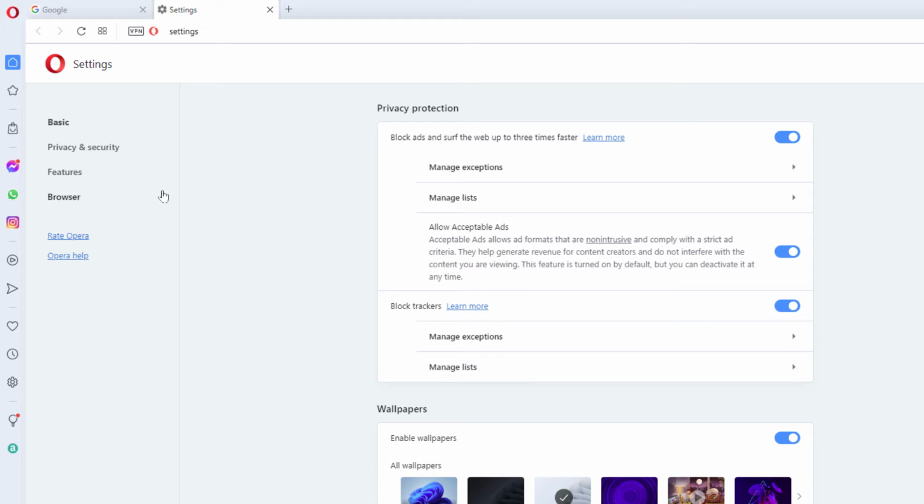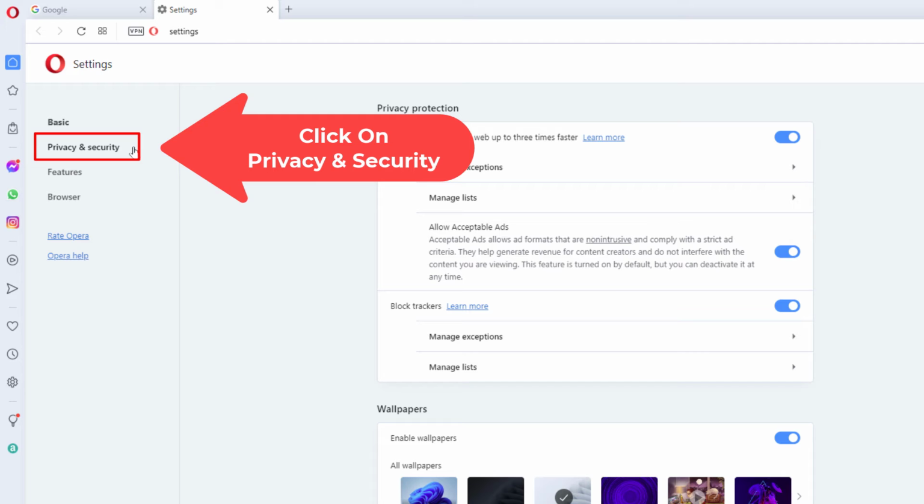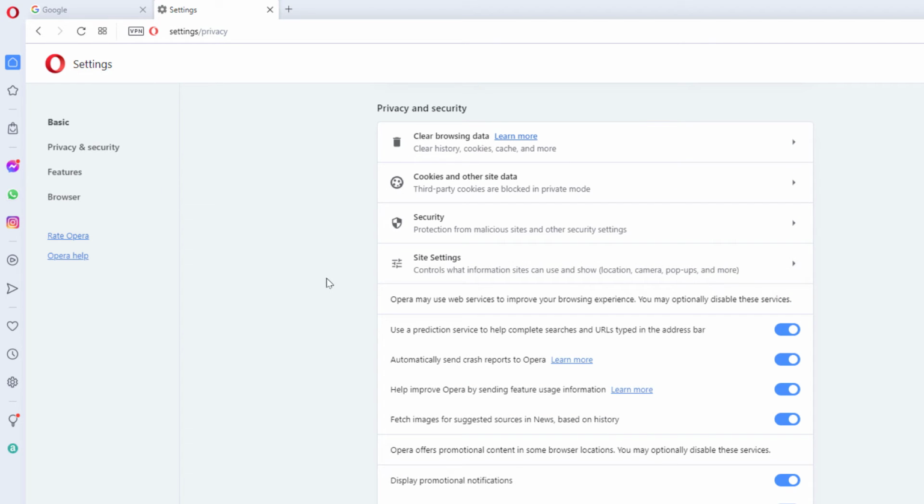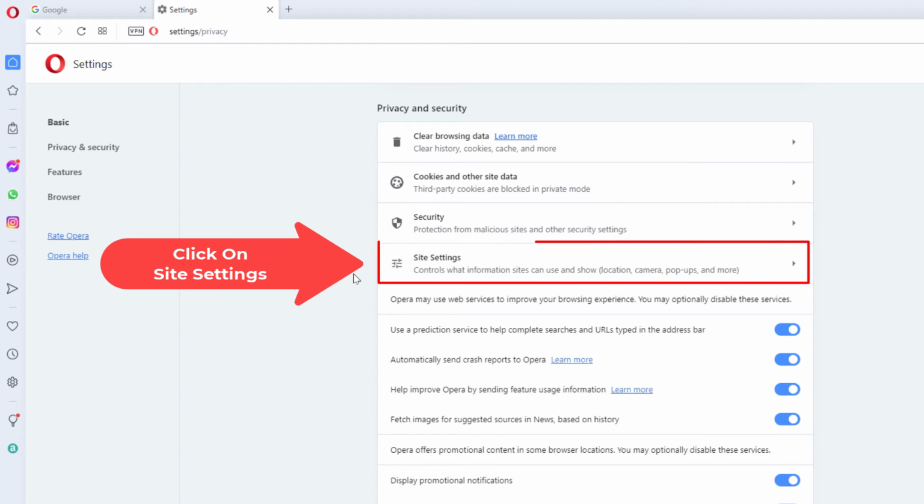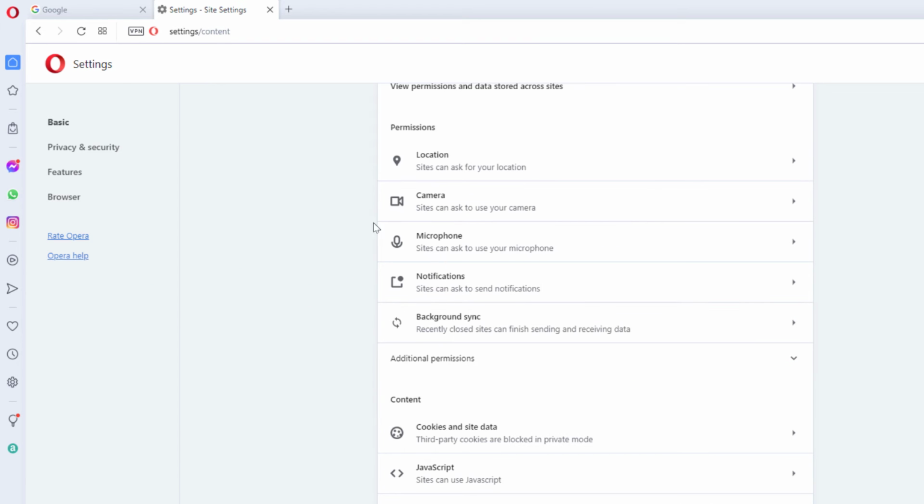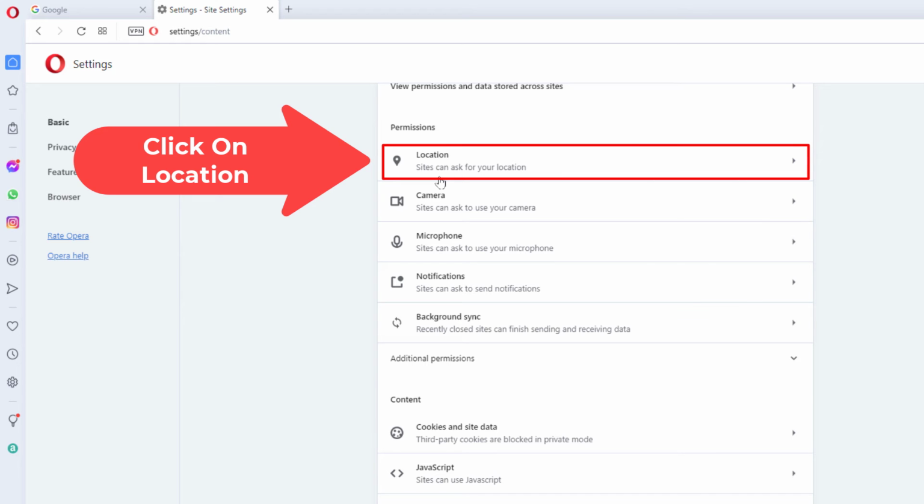Now in the pane off to the left hand side here, you want to click on Privacy and Security. Then in the center pane here, you want to click on Site Settings. Then underneath Permissions up here, you want to click on Location.